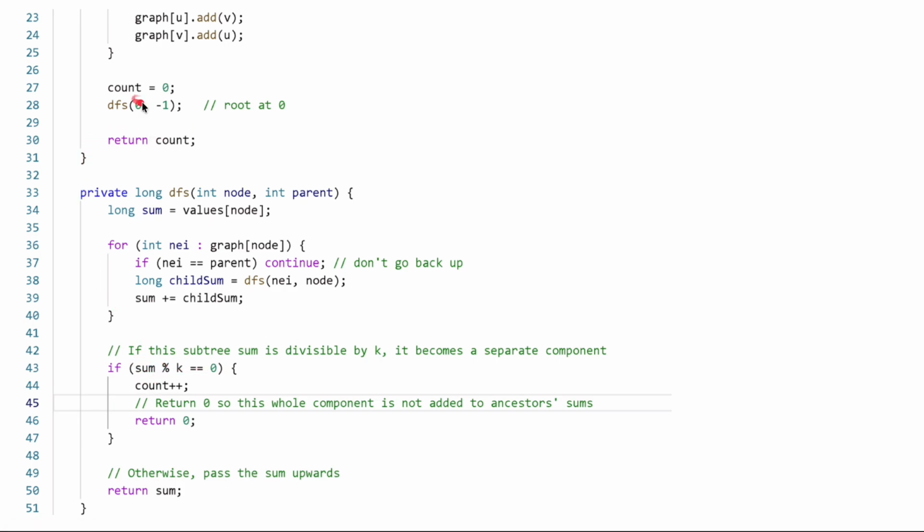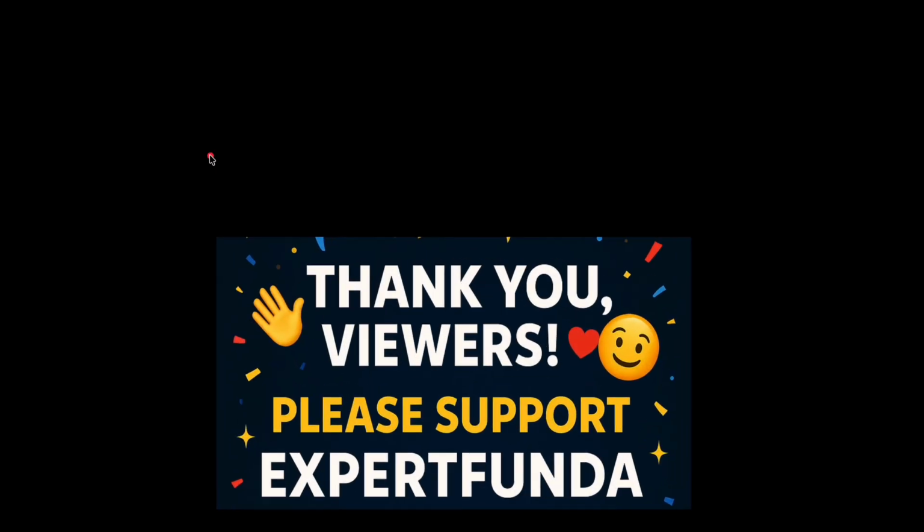And finally we know that the count is getting updated here, and once all the nodes are done, we'll return the number of count. So we will find, okay, these number of components are divisible.